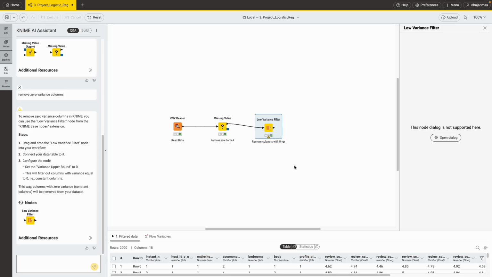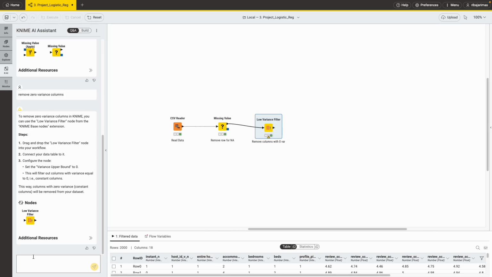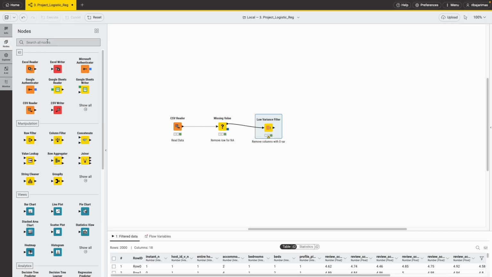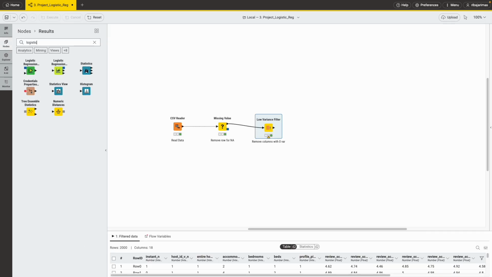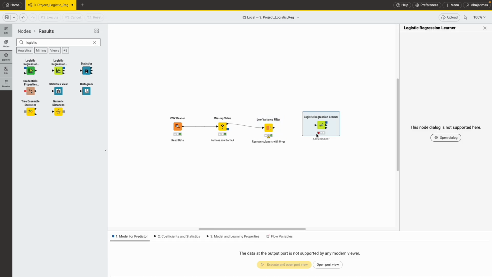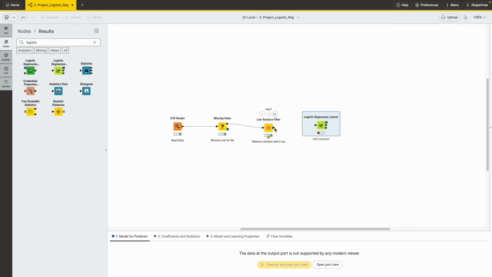Let's now build our logistic regression. Let's go to nodes, search for logistic, and now we have our logistic regression predictor. Remember that we are not really predicting anything. Usually you will find one predictor and one learner. At this moment we need a learner only and not a predictor. So click and drag the learner here, and now we have the learner available. Simply connect it to the previous step to get the data from here.